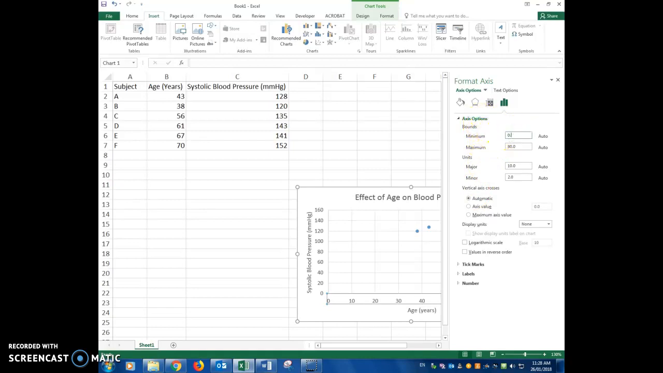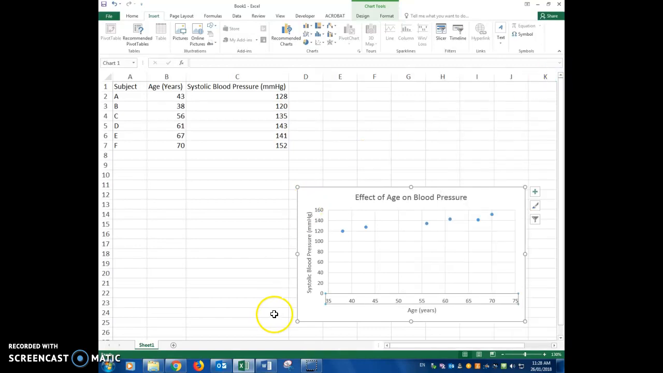Change the minimum value to 35. Press Enter. You can close down this menu that appeared over on the right hand side. We'll do the same thing for the vertical axis.